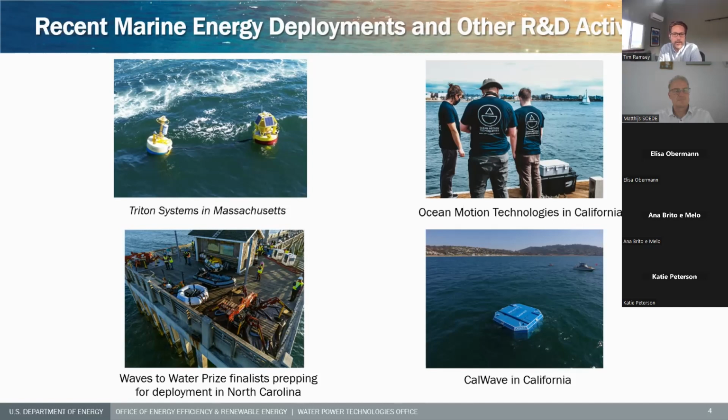Bottom left, Waves to Water prize. That was a multi-year prize that we are working on, focusing on desalinating salt water into fresh drinking water using wave energy. It culminated last year in the final testing of the prize off of North Carolina on Jeanette's Pier. There were 4 finalists, and each of those 4 finalists did deploy in North Carolina and create fresh drinking water.